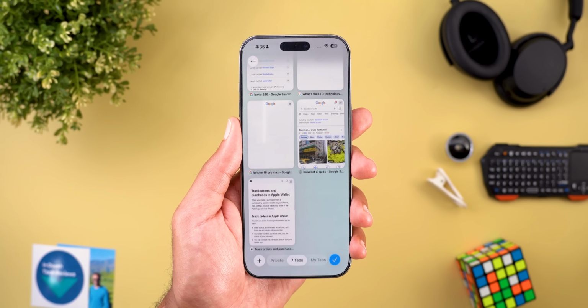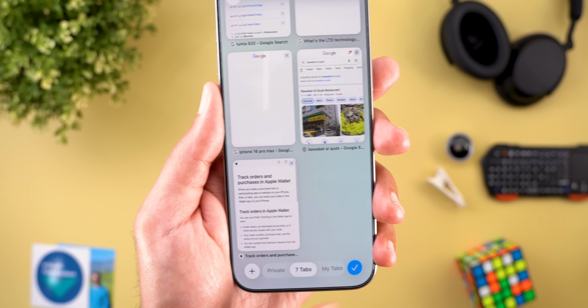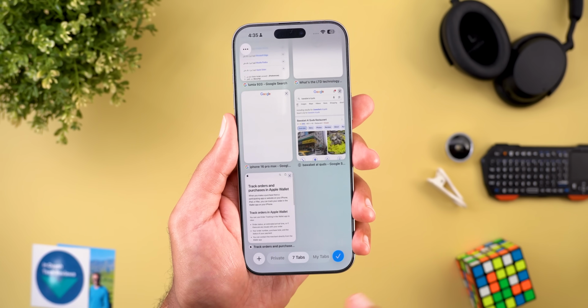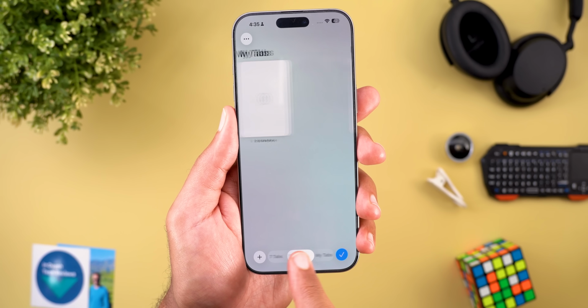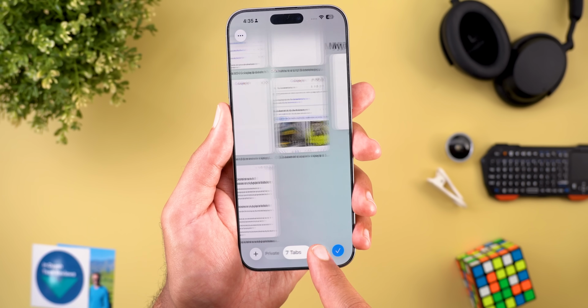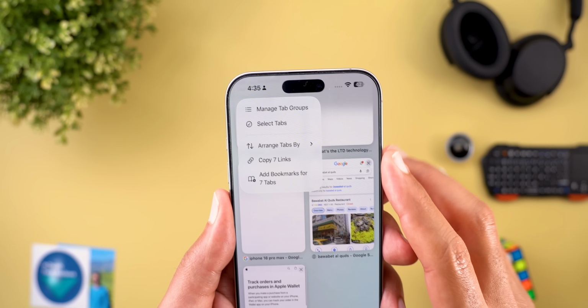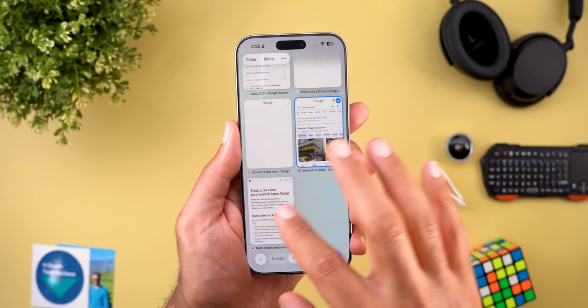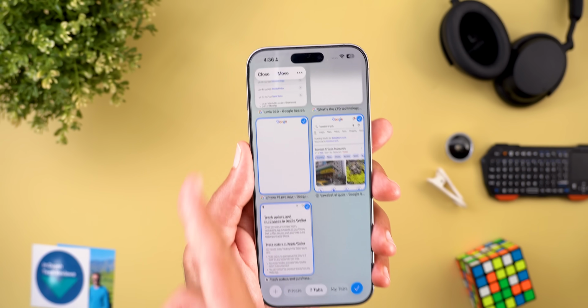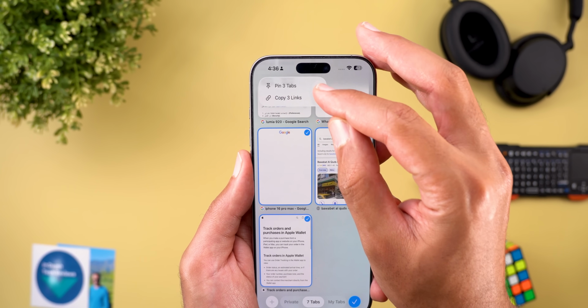Moving to the all tabs page, you will see some visual tweaks. First, the plus and tick buttons are now located at the bottom for better reachability, and the tab groups are now merged together in one singular carousel, which makes it easier to navigate. And when you go to the More menu, you will see a new Select Tabs option that will allow you to do some bulk actions like close, move, and when you tap on the ellipses, you can pin or copy.